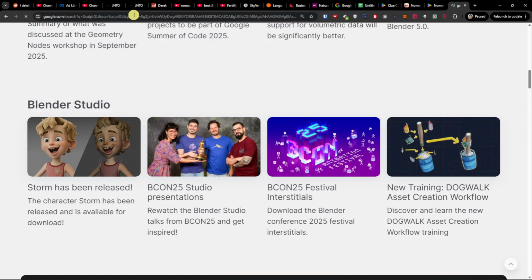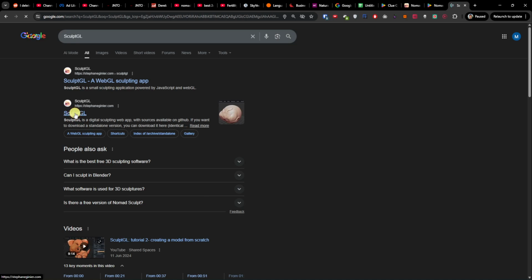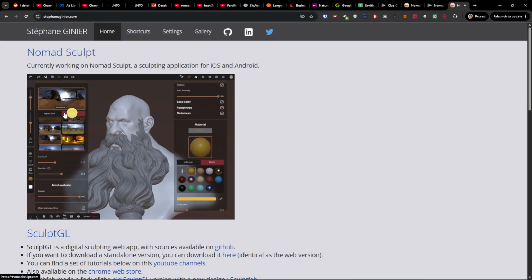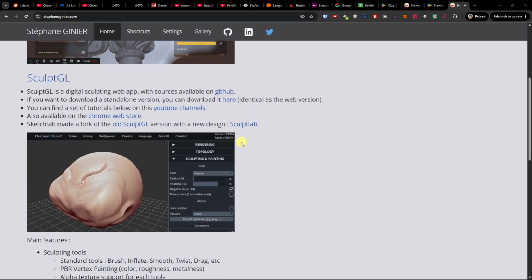Now the next one is also SculptGL. Now SculptGL is also an interesting one because it's free, no installation, runs in your browser. So this is something that you can have. Also, you can download the standalone version if you want to.